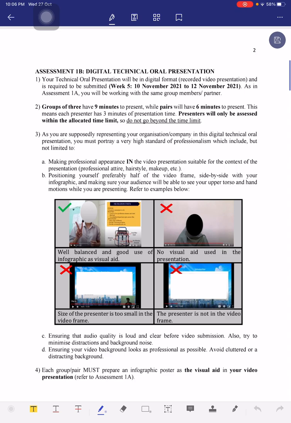Your technical oral presentation will be in digital format, meaning that you have to record your video presentation individually. So let's say there are 3 of you in a group: presenter 1, presenter 2, and presenter 3. You have to record yourself individually, presenting the unique parts given to you. So presenter 1, unique parts 1 and 2. Presenter 2, 3 and 4. Presenter 3, unique parts 5 and 6.